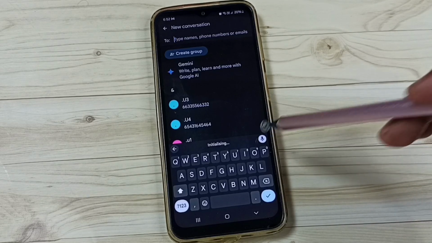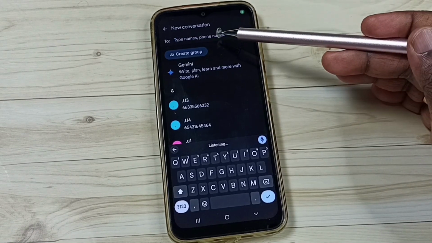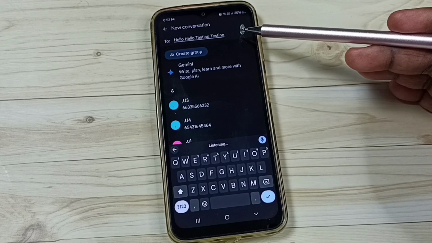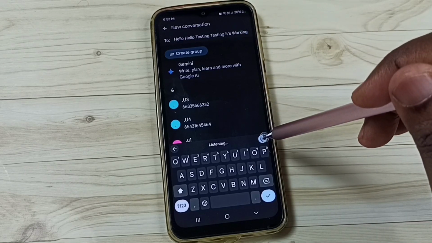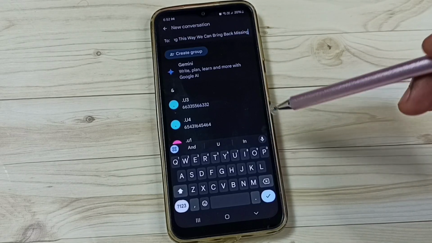Let me test. Tap here. Hello, hello, hello. Testing, testing. See, it's working. So this way we can bring back the missing microphone voice input button on Gboard.